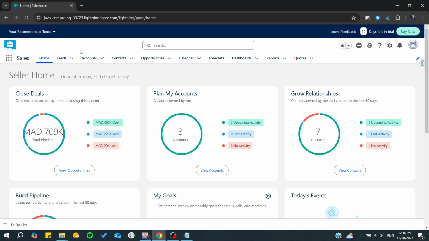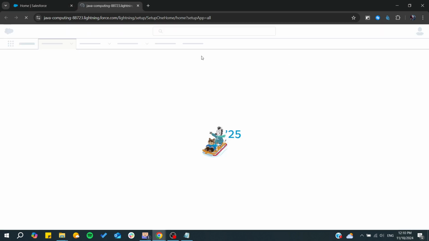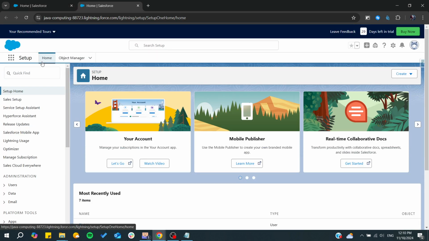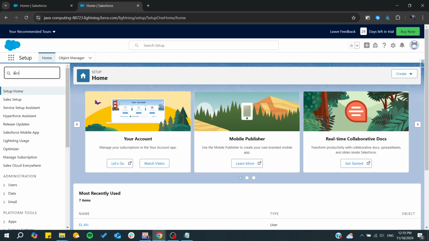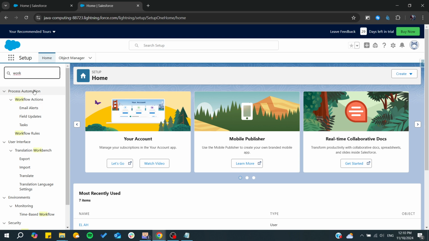So the first thing to do is to go to your setup in Salesforce. Basically, you need just to click on this icon, go to setup, and from here we can search for a workflow. So in the quick find, just type workflow and it will take you to the workflow actions.